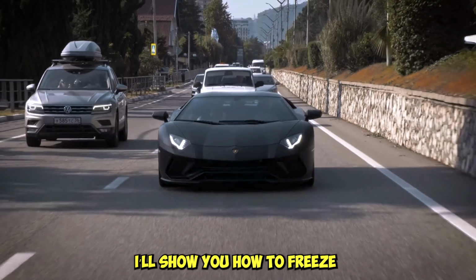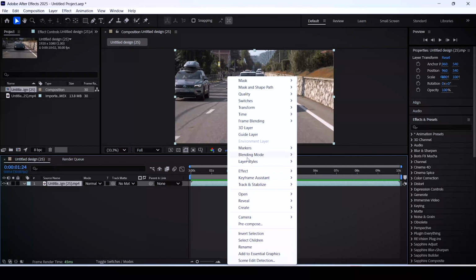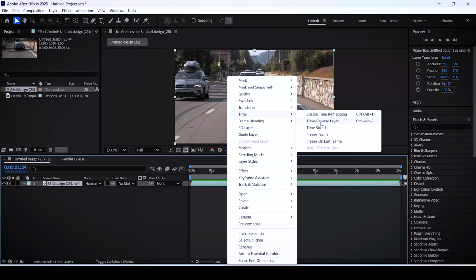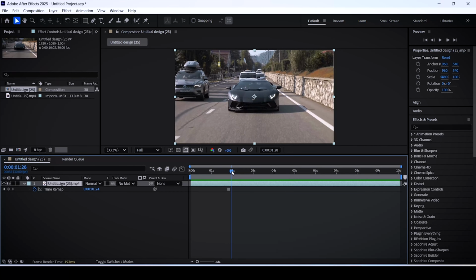Today's tutorial, I'll show you how to freeze frame in After Effects. First off, right click your video layer, expand the time option right here, and then click on freeze frame. As you can see, the video is now frozen on this specific frame.